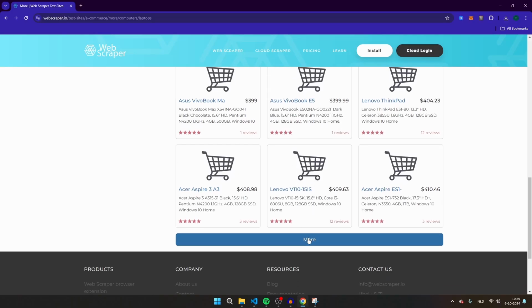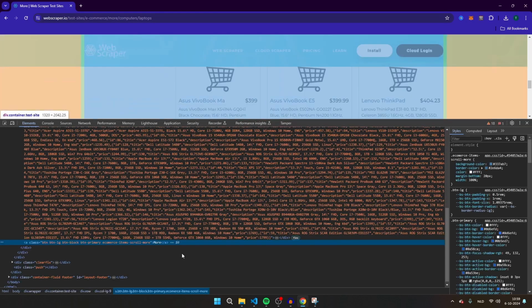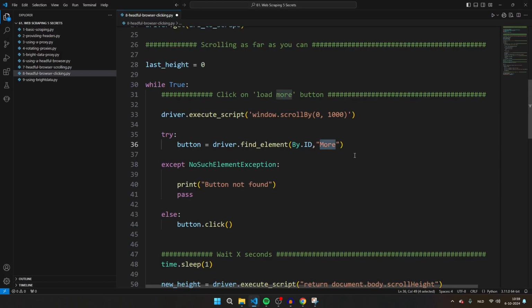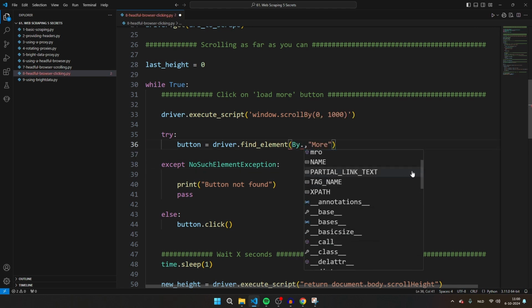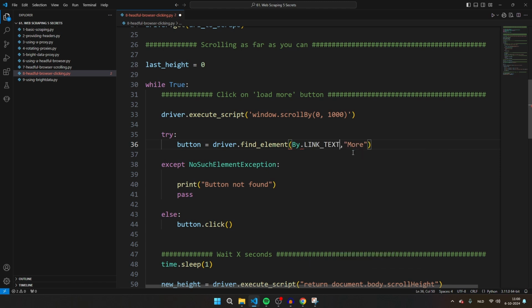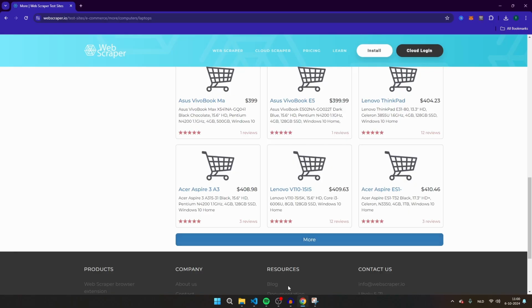And if I navigate to this website and I inspect this button, then you will see that for some reason this button does have a class, but it doesn't have an ID. So that's a bit weird. Normally they do have an ID, but in this case, I use By, and then I use link text. So if you use VS Code, just type By dot, and then you see all kinds of ways to select the element that you want. In this case, I use By.LINK_TEXT, and of course the link text, as you can see, is "More".